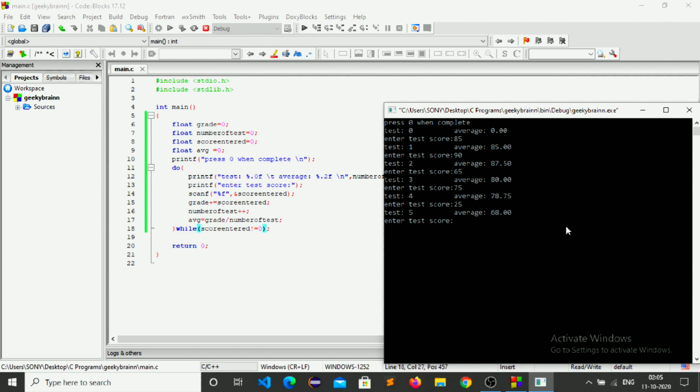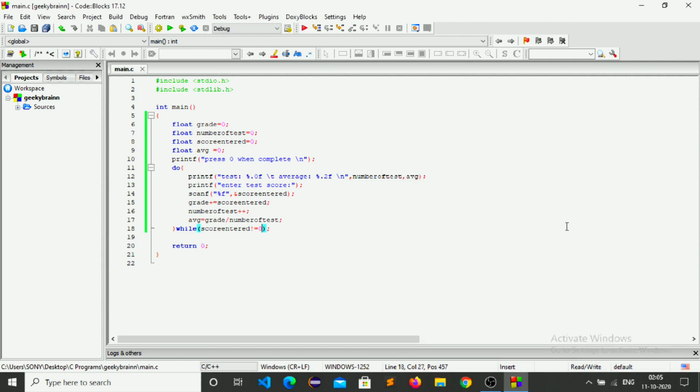So now how can we stop this loop? We just want to press 0 and it will automatically return 0. So I hope you understand how to use the do while loop in your program.